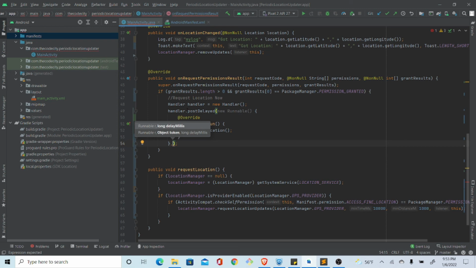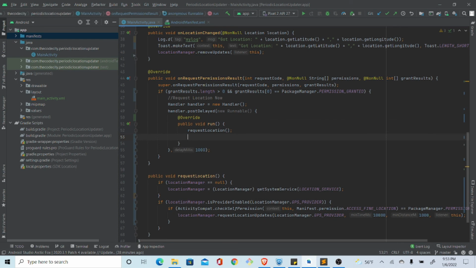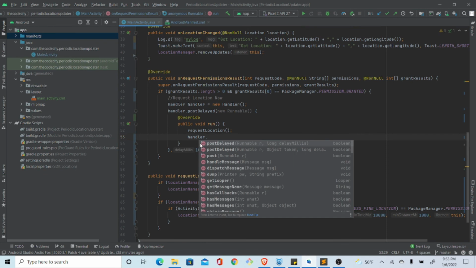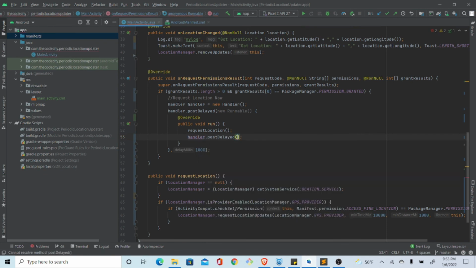So for the first time, when will this request location run? Let's say we need to make it run after a second, so you just pass 1000 milliseconds. You can just pass 0 here for the sake of passing something. Let's just pass 1000 there, and then call this post delayed method here. We want this to run every 5 minutes. So what this post delayed does is it will run this run function every interval that is defined here.